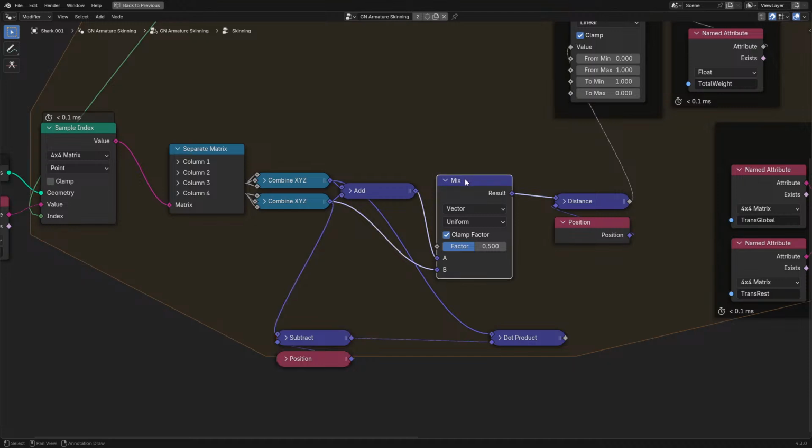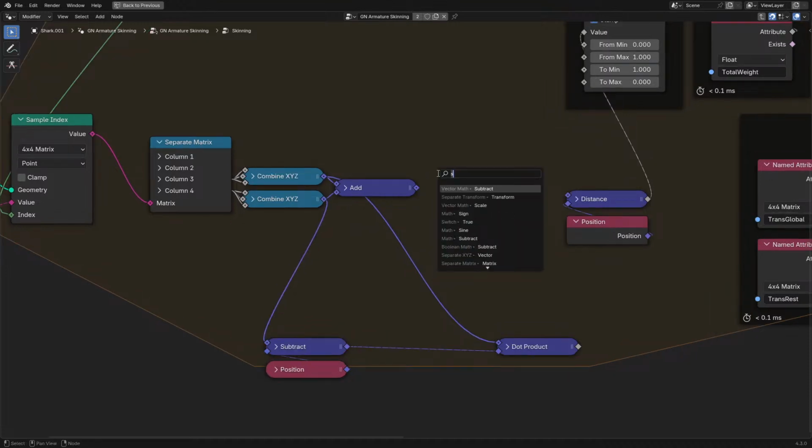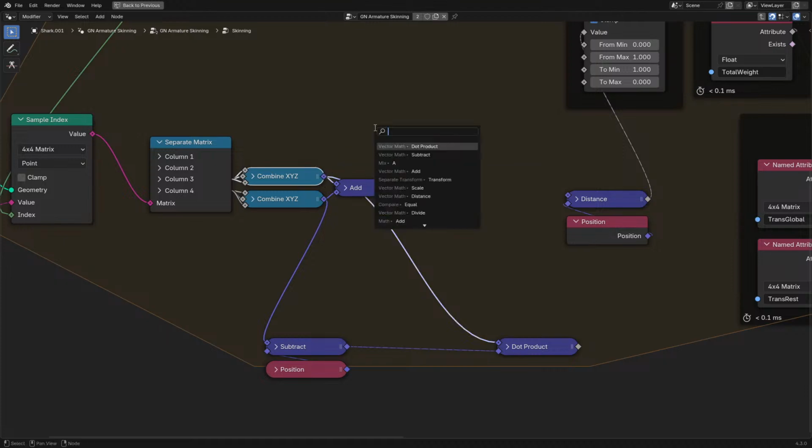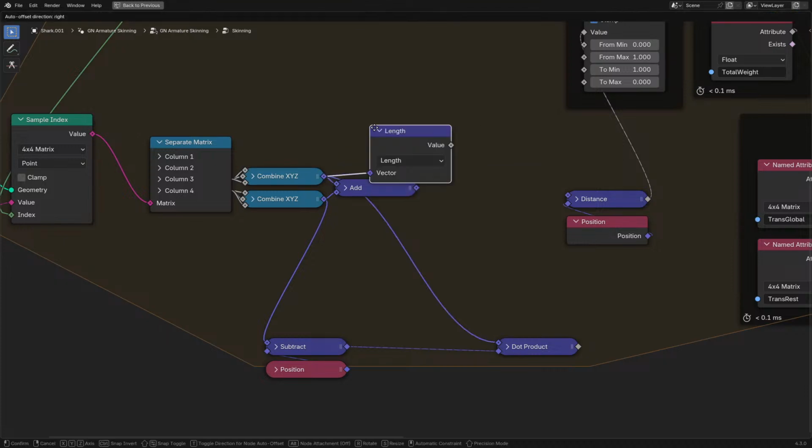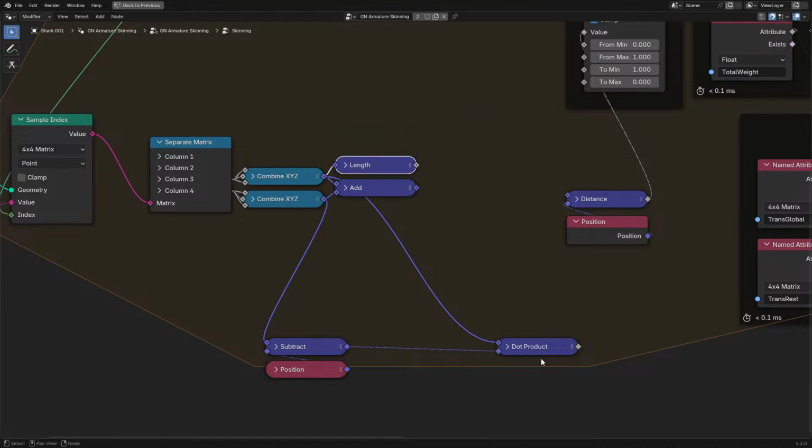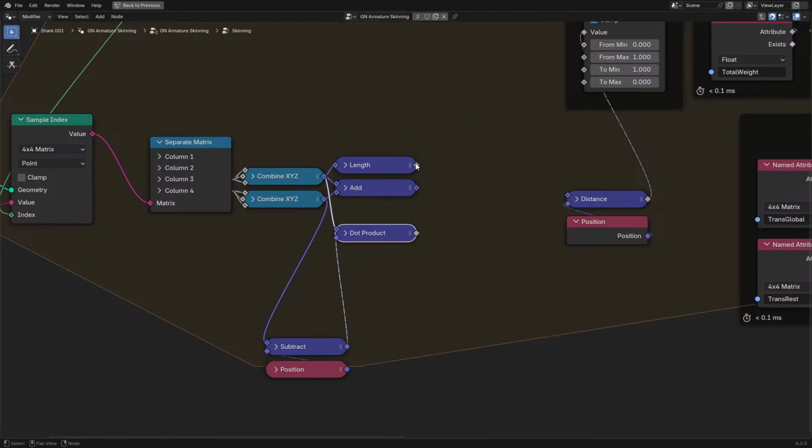Need to remember then here we need to get the total length using... Oh, do we use the distance? Well, we could do that. That'll give us the length of the bone. So if we have that and that, we can then divide these two to give us the total length along the bone. But no, I want to get the actual distance. So how do we do that?